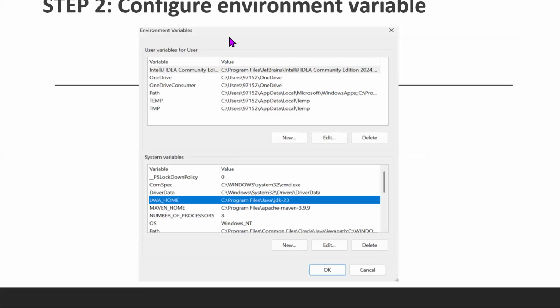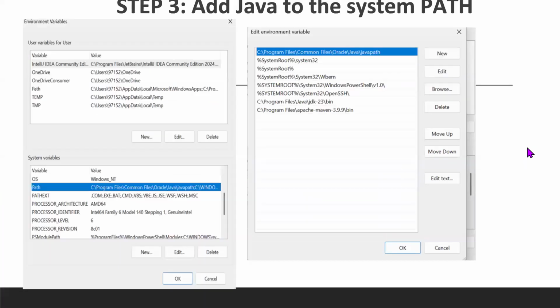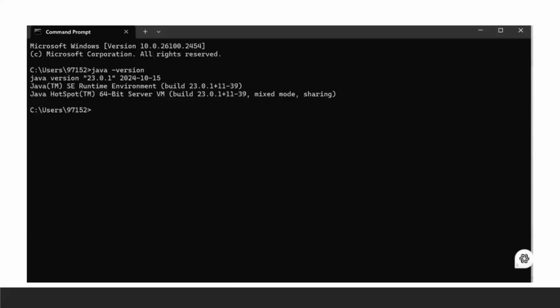Okay. This is the configuration of the environment variable for Java. Next slide. We add Java to the system path. Next slide. We verify that our Java is successfully installed. Next slide.